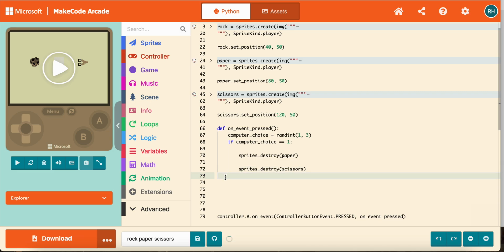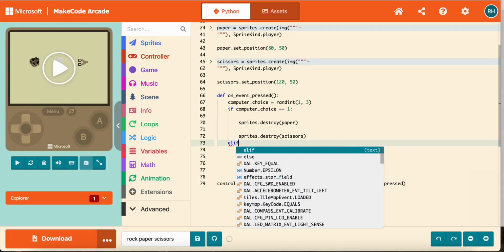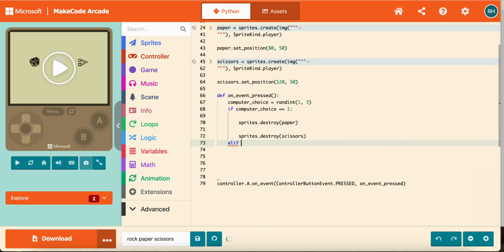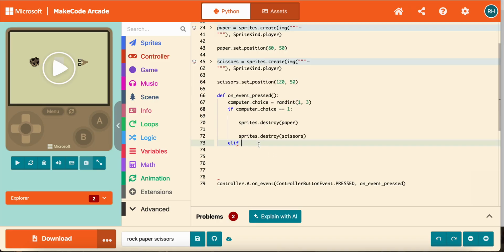Our next line needs to be in line with the if, the I of if. And it's going to be a new one that we've not done before. So we've done if and else. This time we've got 3 options. So we need to do, and it's called else if, but it's shortened to elif. And this is saying else if the computer chooses number 2. So elif, we're going to type in computer_choice space equals 2 colon.